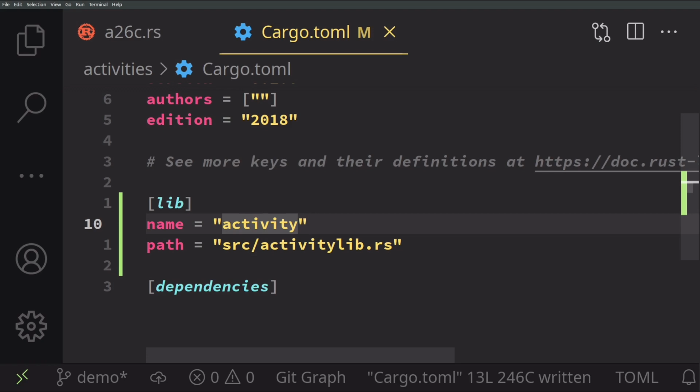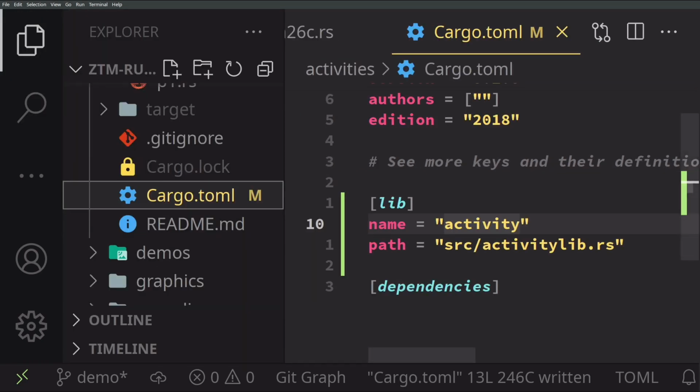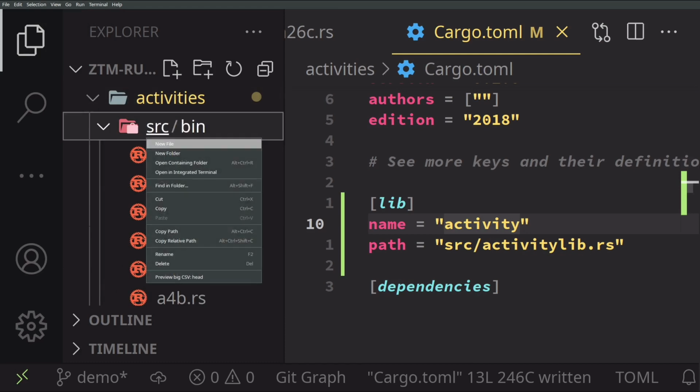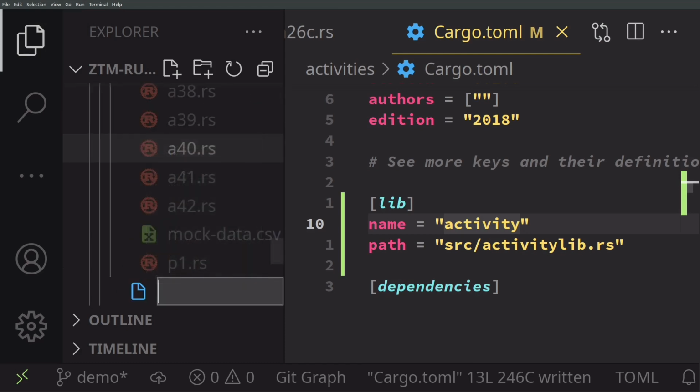The next thing we'll need to do is open up your file browser on the top left, and we'll need to create the activitylib.rs file. So scroll up to your src directory here. You'll right-click and then create new file. So we'll type in activitylib.rs. So this will be our external crate or external module.